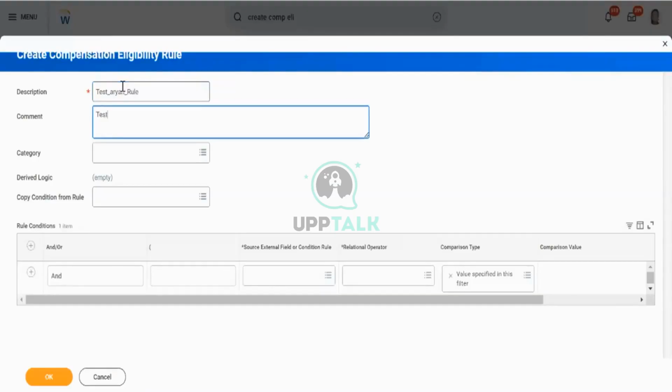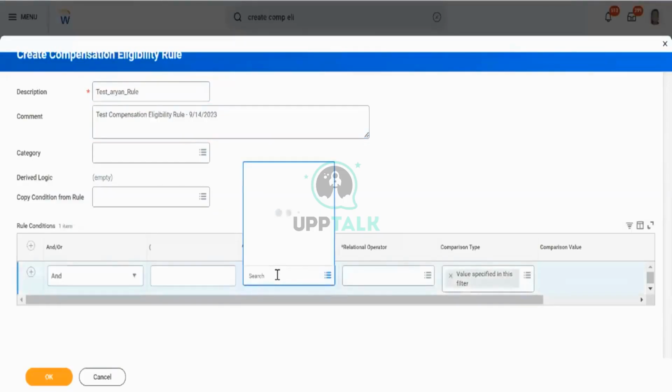All right. In the comments, if I want to add comments, I can do it over here. I am going to say test compensation eligibility rule. And I am going to put my date over here today as 2023, September the 14th. All right, clear on this, and over here, since I am going to create a very simple rule, I am going to say management level over here.